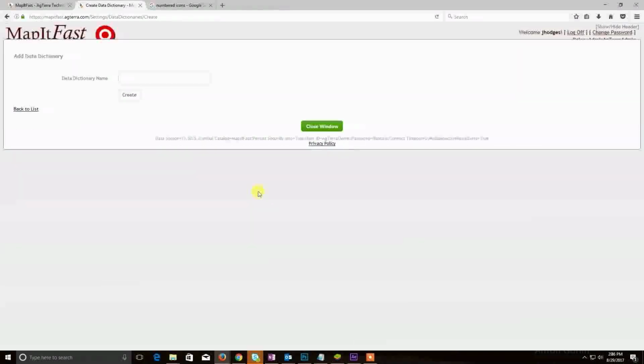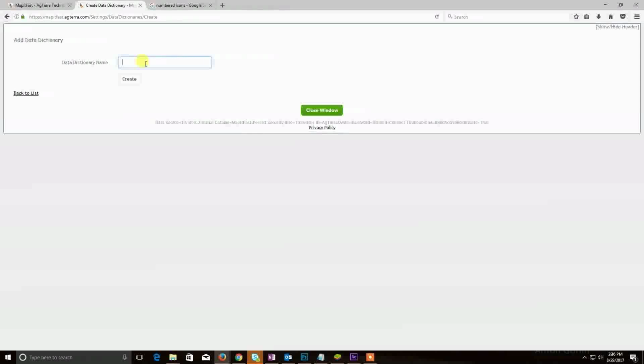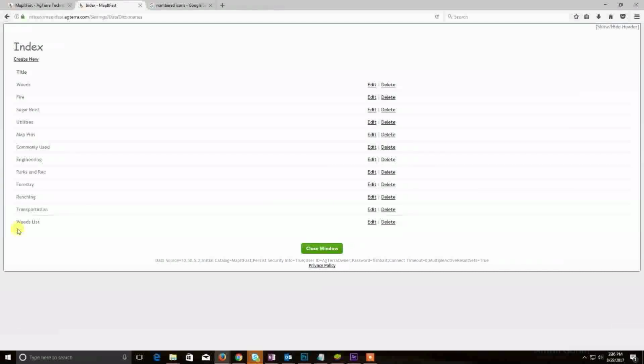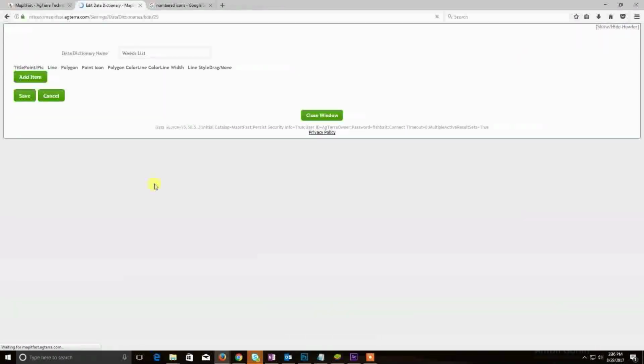and I'm going to type in weeds list and hit create. So there we go, weeds list. Now I can hit edit, and I can add an item. So this is my list of names.